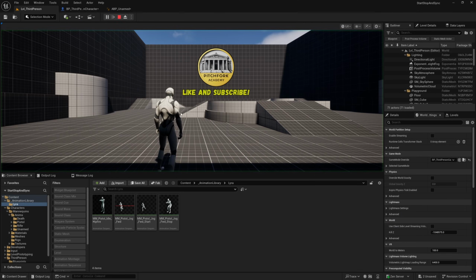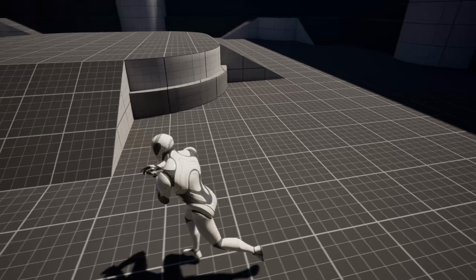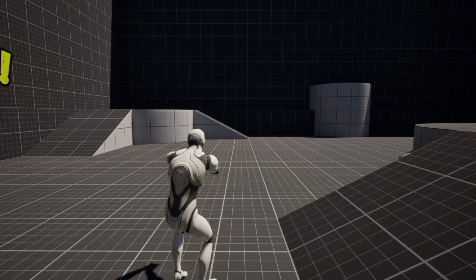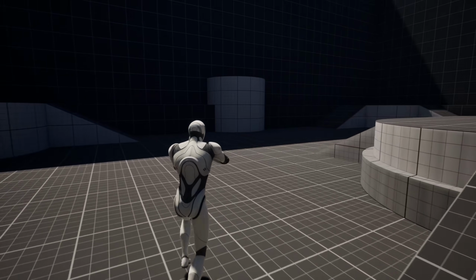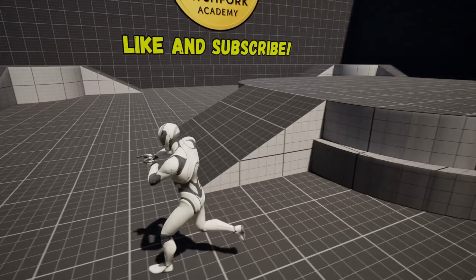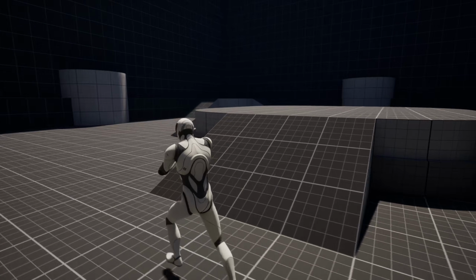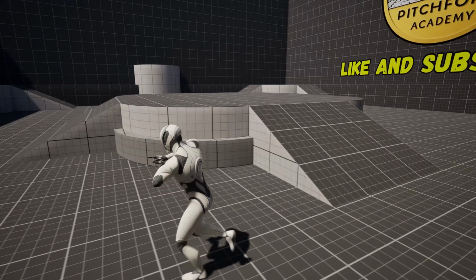So if we hit play now, and I'll full screen this, and we start running around, I'll try it at full speed first and just see how it feels. And it feels very good and looks very smooth indeed. There is a bit of a transition between our start run and our running animation. There is a transition there, so we need to iron that out.